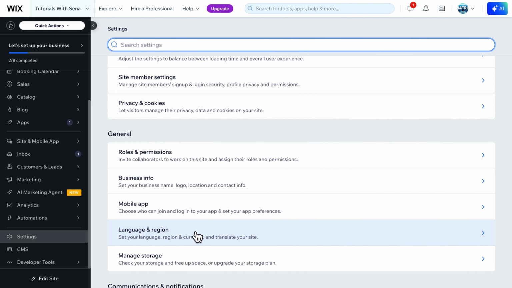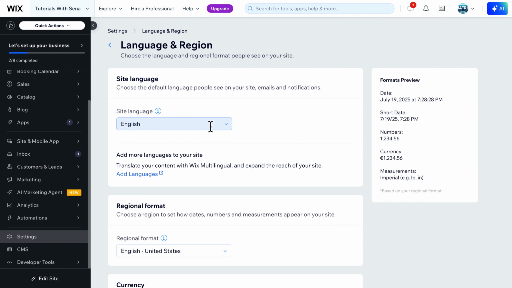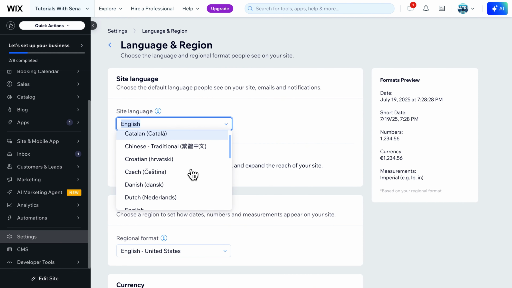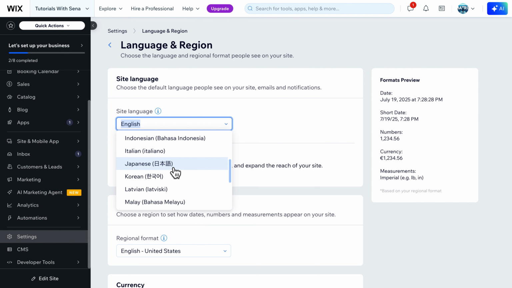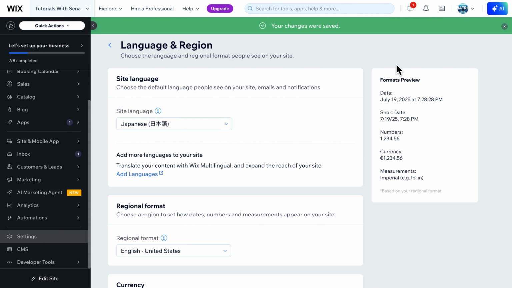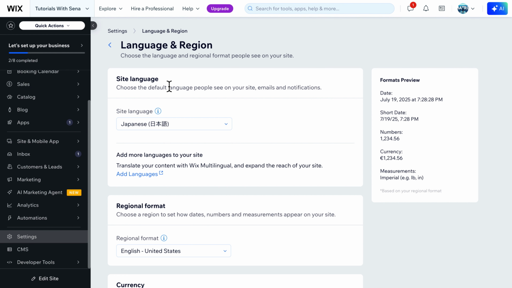Just click on it. And here at the site language, you can just change your own site language by clicking on it and then choose any language that you desired. So for example, I want to change it to the Japanese version. Just click on Japanese. And then don't forget to click save at the top right of your screen. And there you go.